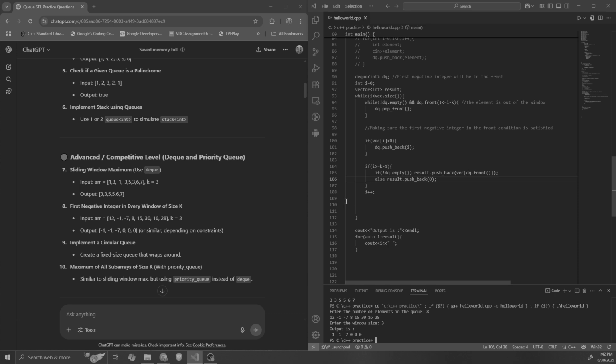Okay, so as I said, the next question was quite similar and even easier than the previous one. In this one, I did not even need to use a DQ because I am not popping from the back in any way. I'm only pushing on the back and popping from the front. So I could have used a normal queue as well, but anyways, that doesn't matter much.